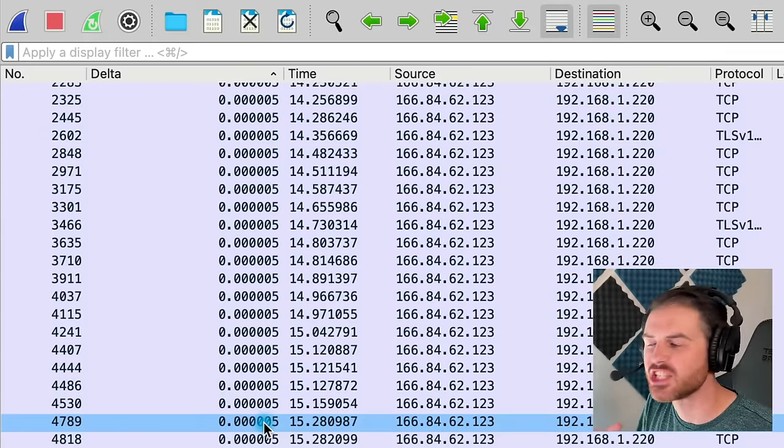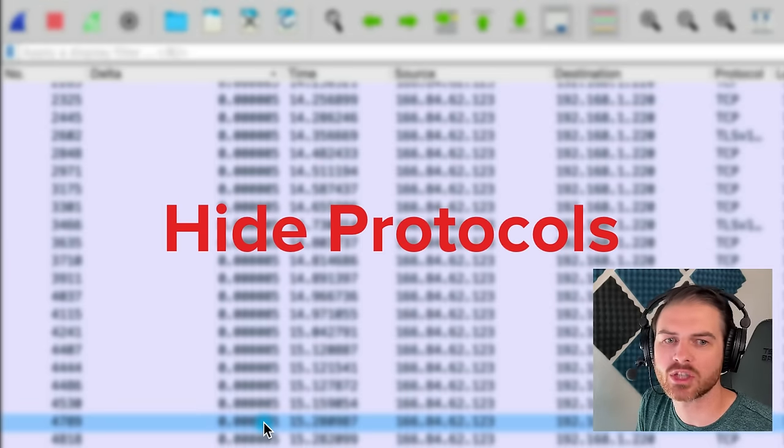I'll warn you though, this section of the video is probably more helpful for advanced users, or at least once beginner users have played around a bit and are looking for some specific information. So the first filter is a general filter that will hide less commonly looked at protocols.